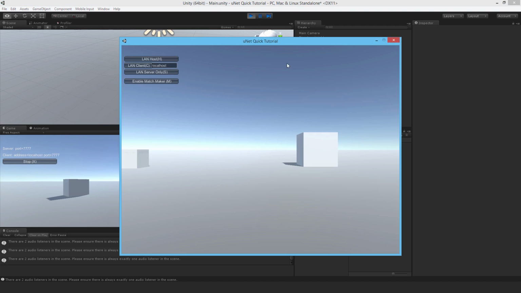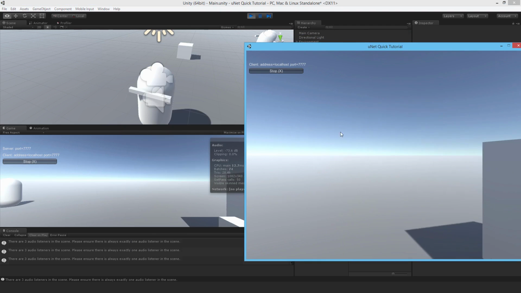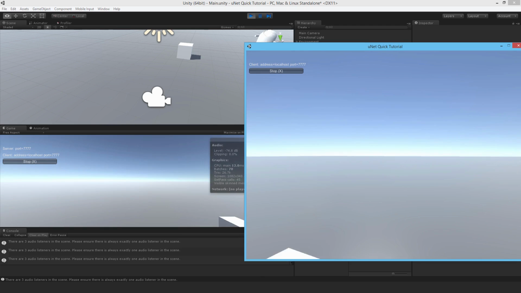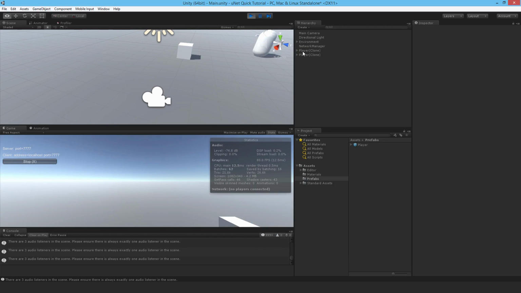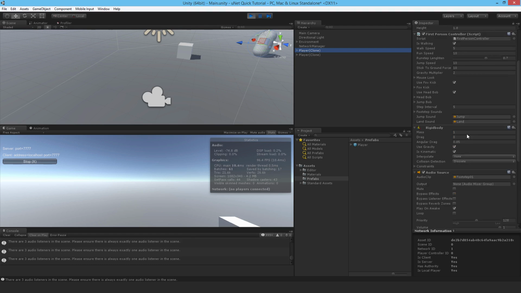Now if I jump to the other window, and I click LAN client and connect in, of course you can see immediately that there's a serious problem. What's happening is the camera is flickering, and I'm controlling both players. And if you followed S1, you know what's happening. It's basically these scripts here, there's no control over them.